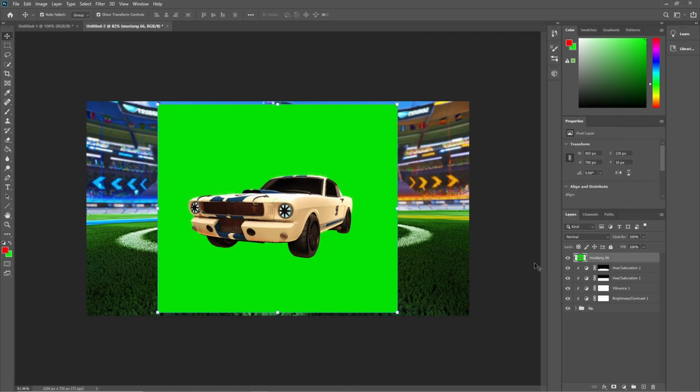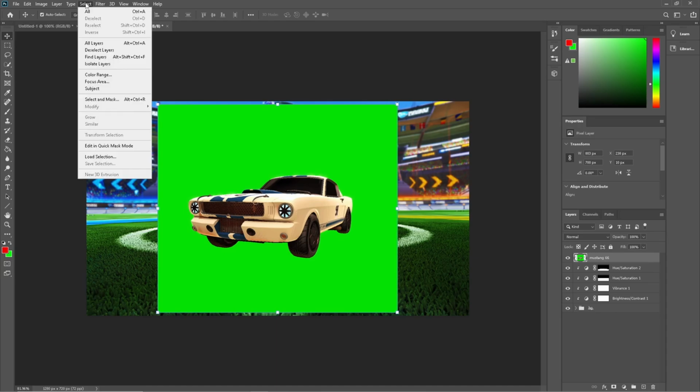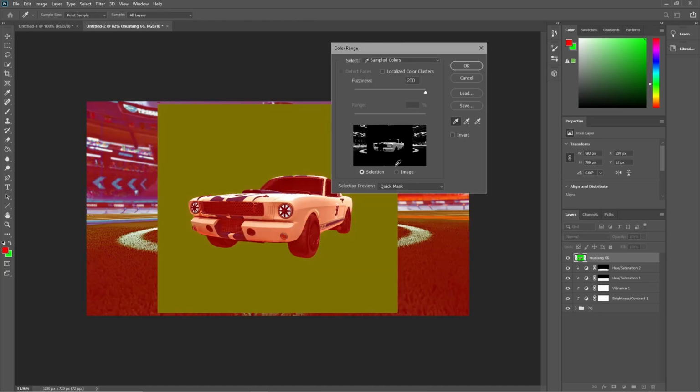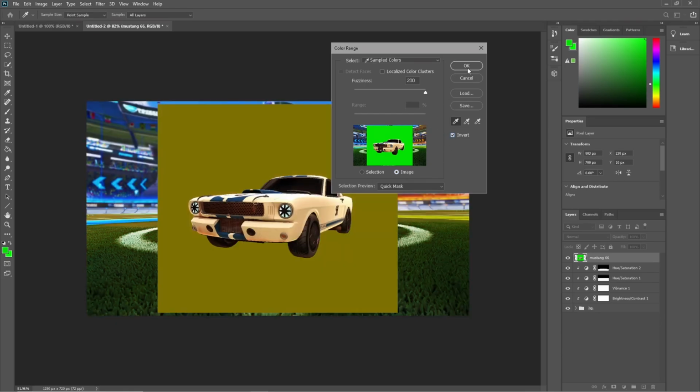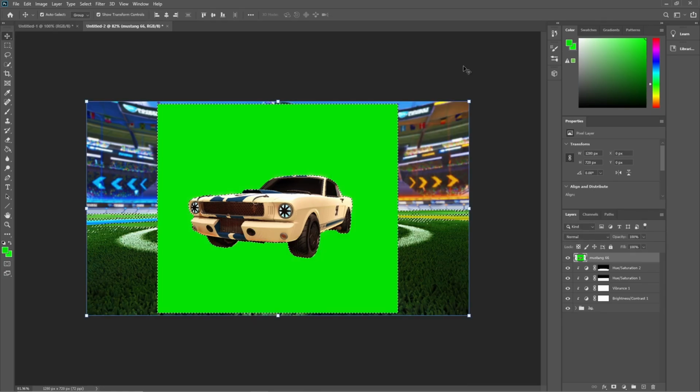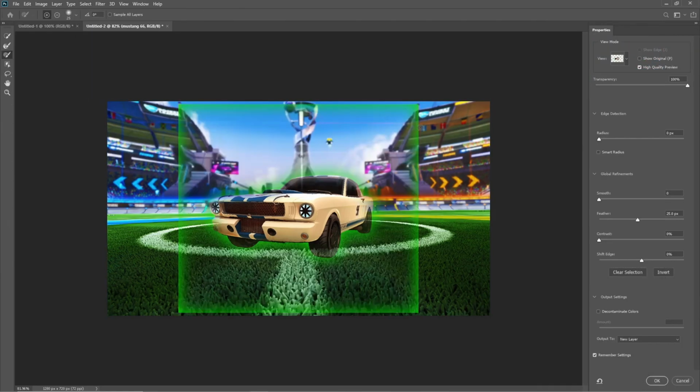Alright, so now what we're gonna do is press select, color range, and then we're gonna click the green. Alright, then click on image, that little dot right there, and then invert. And then make sure your fuzziness is on 200. You can play around with that, but I like to leave it on 200. So then press OK, then press select, select and mask. And then now just zero everything, make sure it's all on default. So that's just the car, no green.